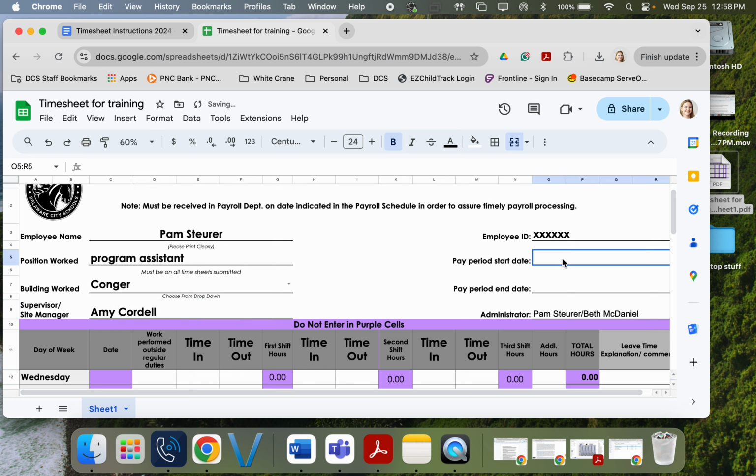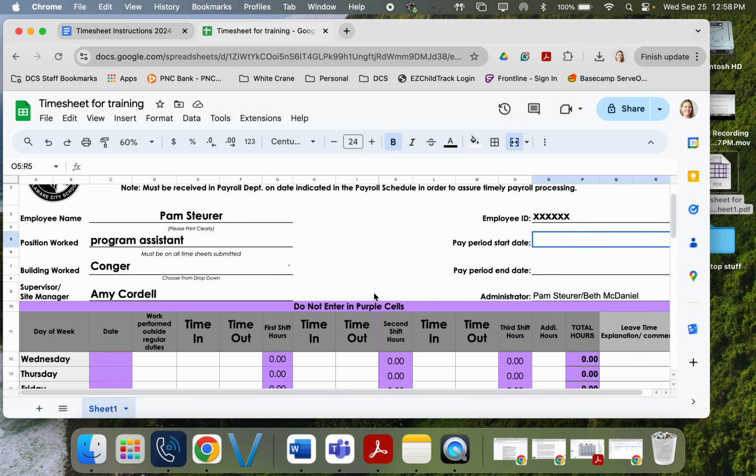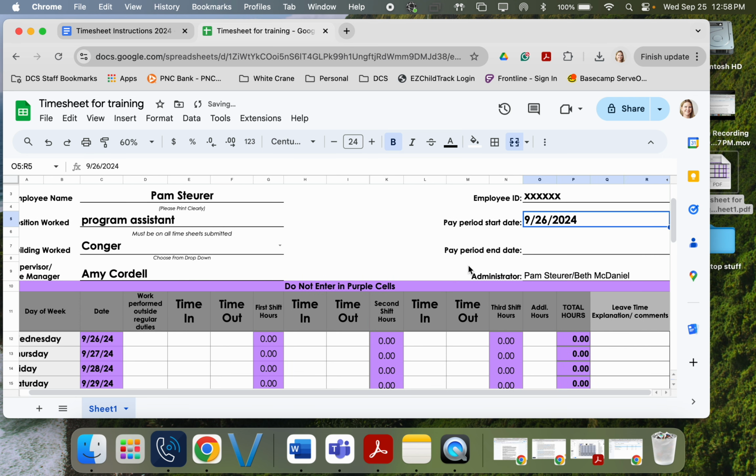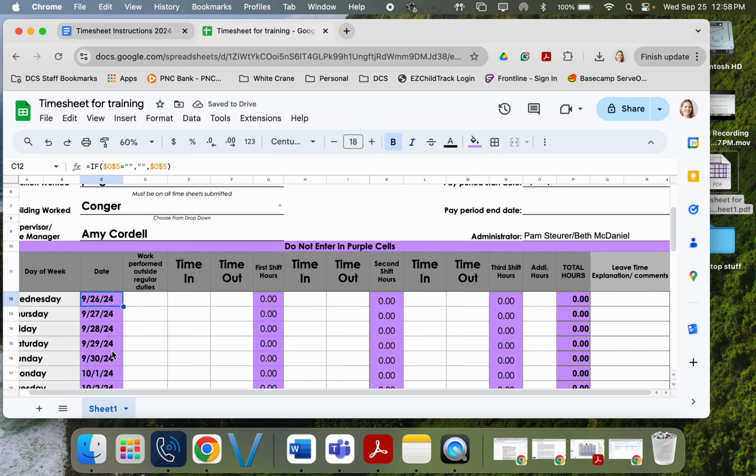Okay, and on the right-hand side, this pay period start date is really important because what that does is it actually populates the pay dates over here by the days of the week. So if we use today, for example, see how it automatically popped up down here. So then you can make sure that your dates are lining up with the actual days that you worked.